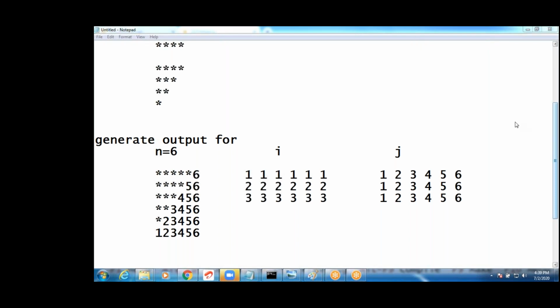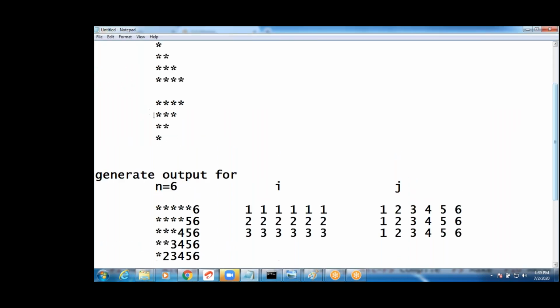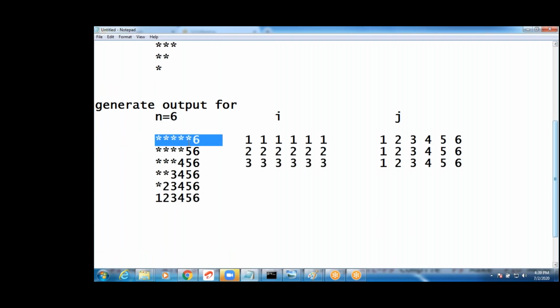Can you make any relation between this? This is a normal pattern, right? It is the first pattern only, with n rows and columns. No need of changing the I and J values. I is 1, I less than n; J is 1, J less than n. No need to change the loop. Are you following, guys? Same loop.